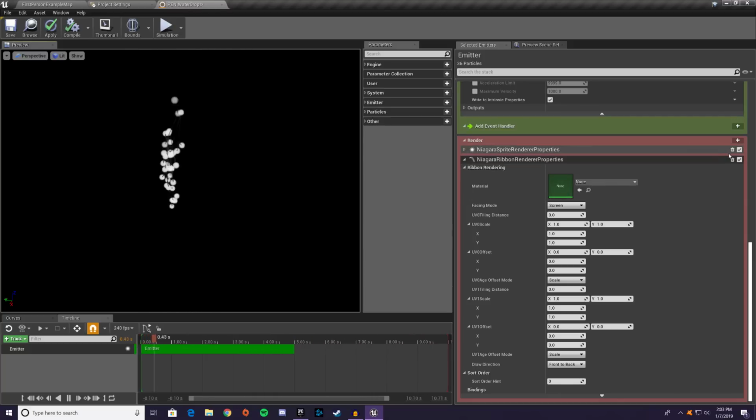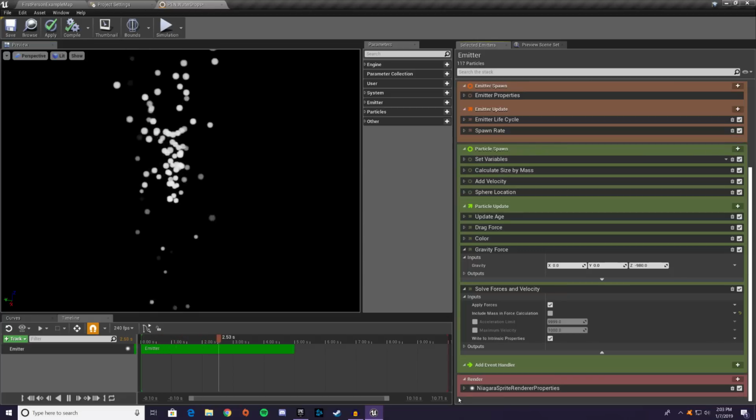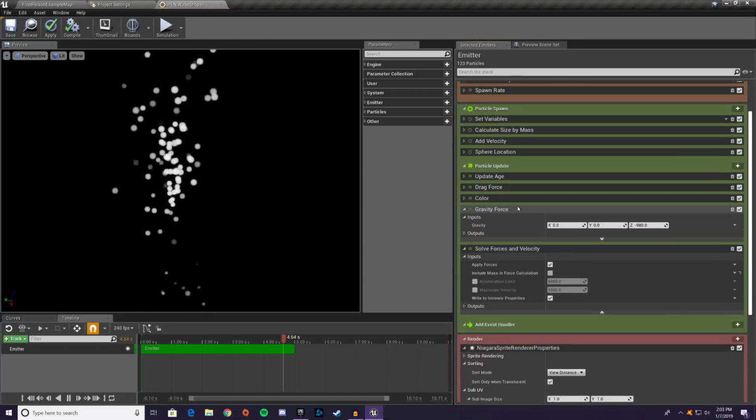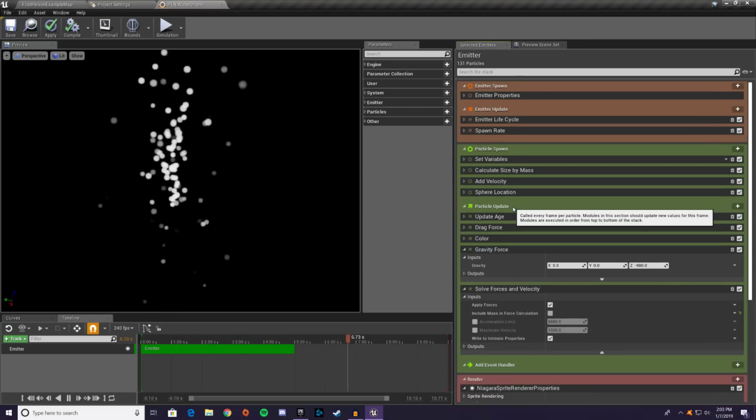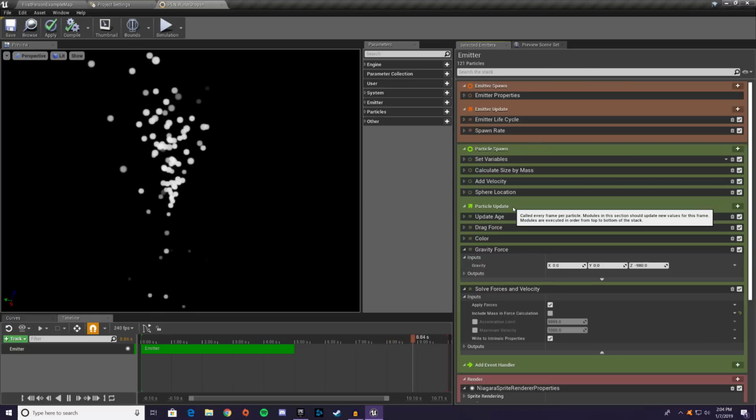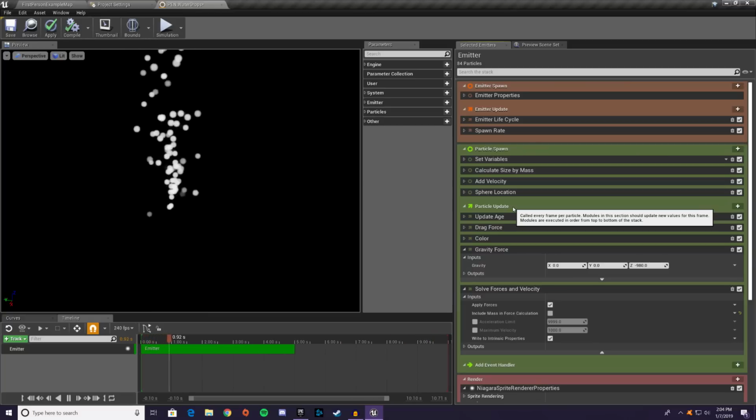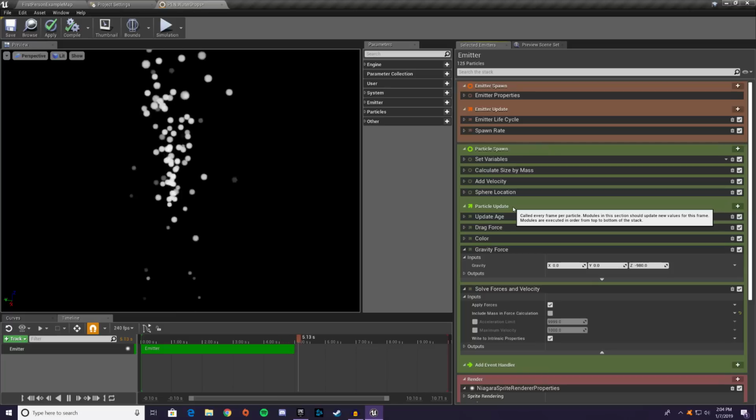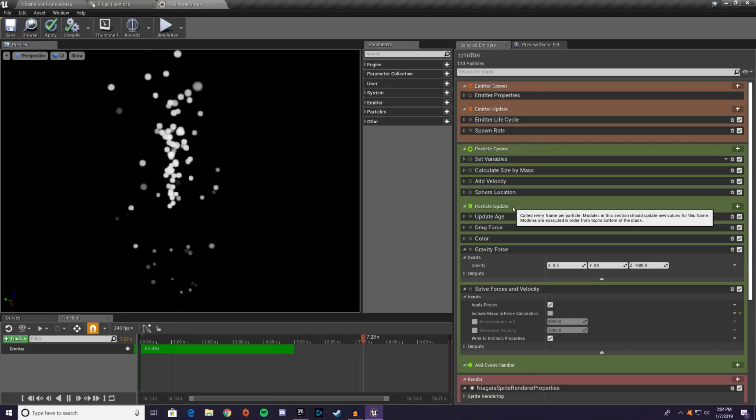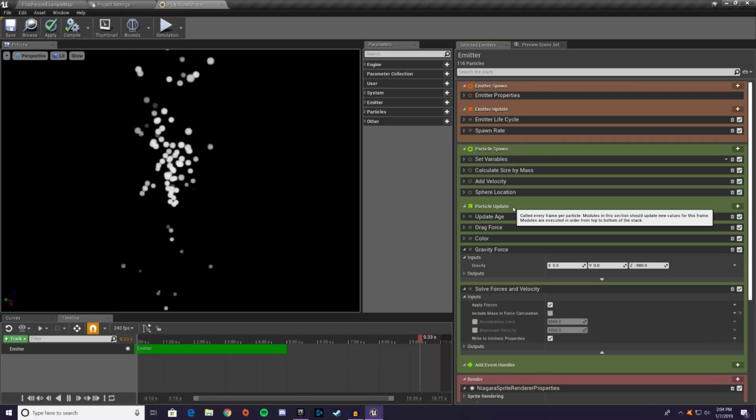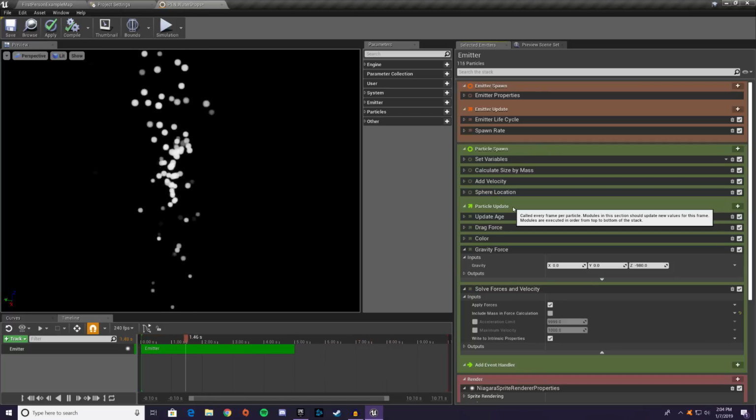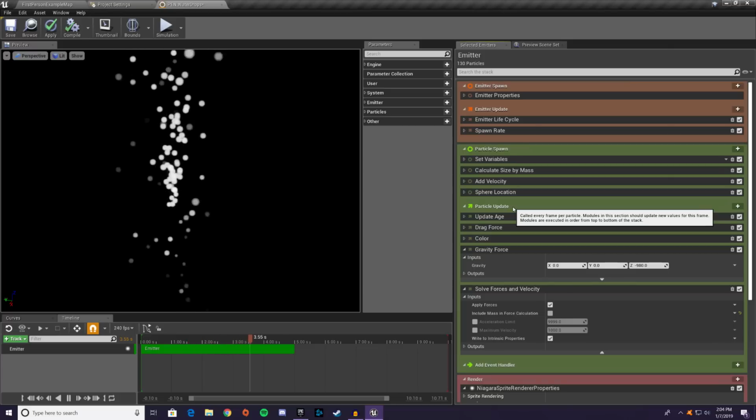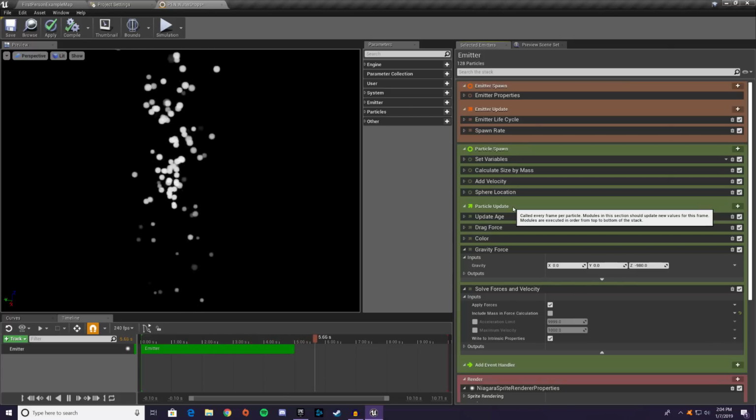So super useful, can be super efficient if you do it well. So that is the gist of Niagara itself. It's got a lot to it. There's a lot of different things you can do with it. We're just going to do a very simple particle system here just to get our feet wet, to show you what you can accomplish in here in a couple minutes.